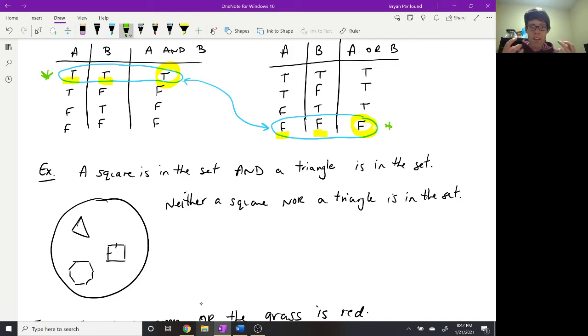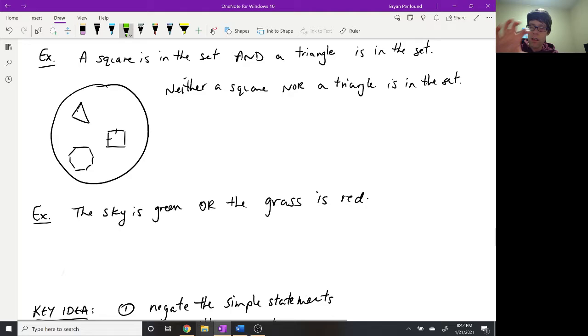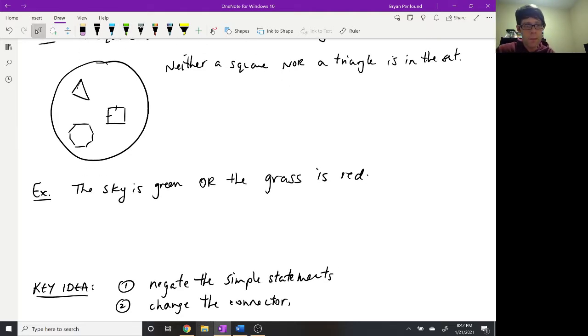So that's the issue when we work on negation: we need to figure out how to get the not in here. The easiest way to get the not in there is to distribute it to both of our simple statements. And then the only way to make sure that the truth value works is to change the connector. So let's work on another example where hopefully it will start to become a little clearer.